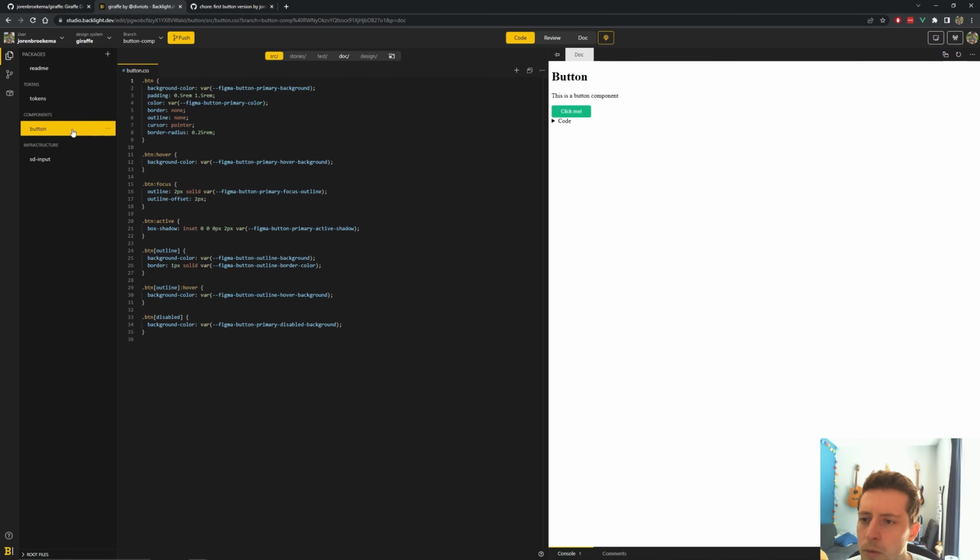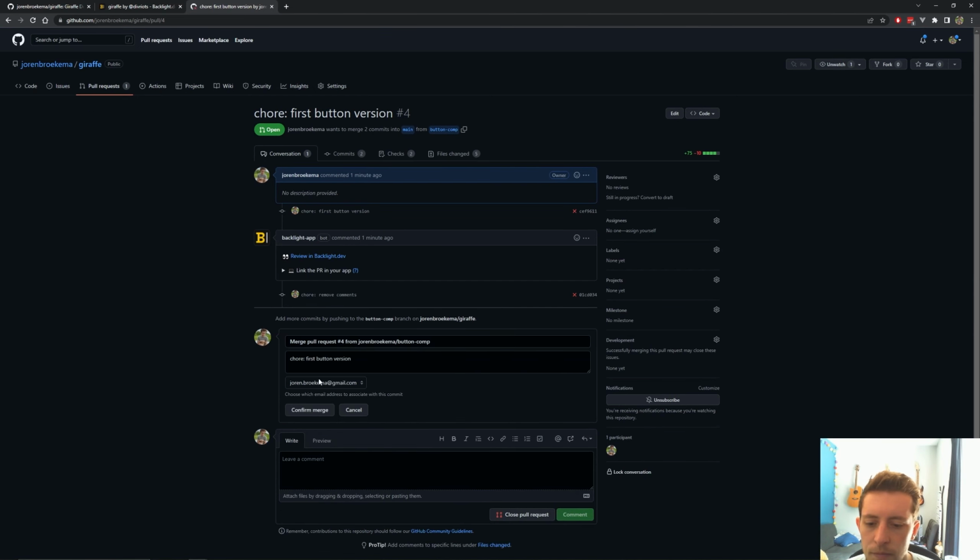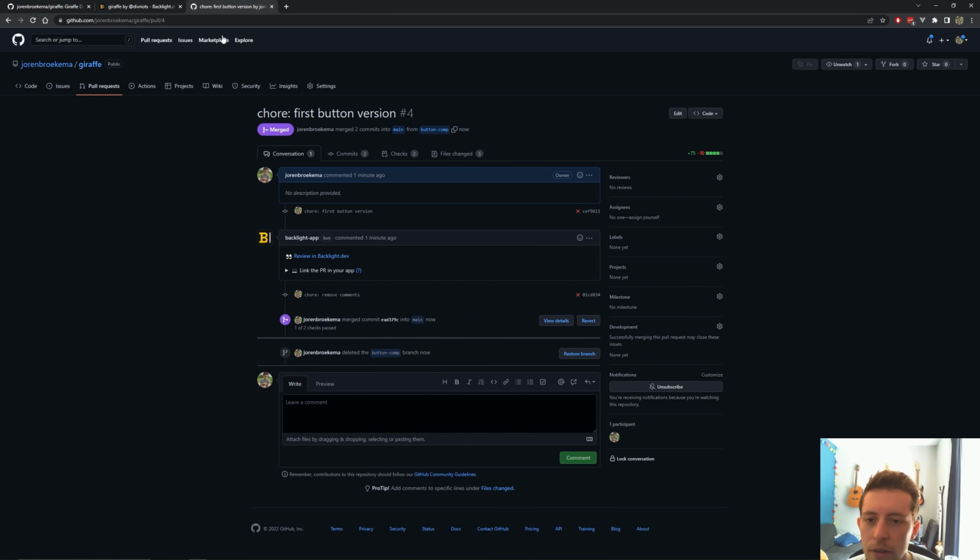So now what we'll do is, over here, remove comments. So we see the comments are gone now. So now I'm happy about it. So let's push this. So now we have a button component. Let's see if we can change the button just by changing Figma. So we'll go into the Figma.